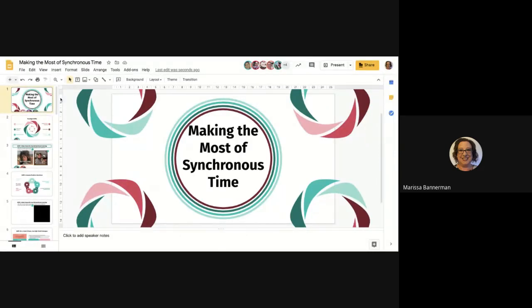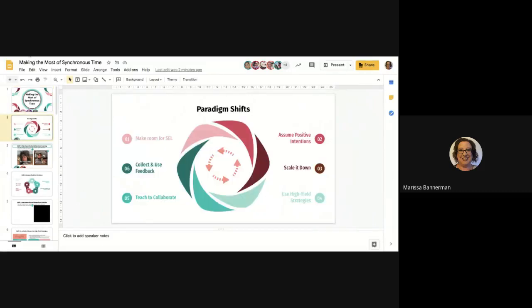All right, so these are my ideas for making the most of synchronous time. I hope they are helpful, but if they are not, I apologize. Okay, so let's see. We're making several paradigm shifts, which you are more familiar with than I am. But these are the things that we're going to talk about today, ever so briefly.